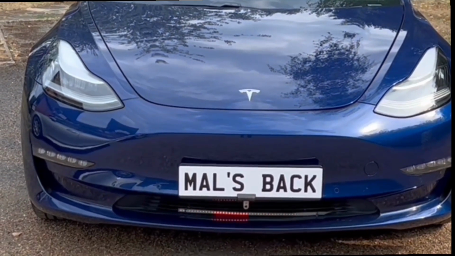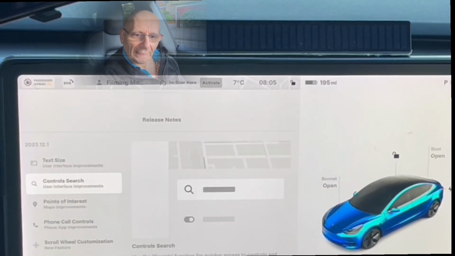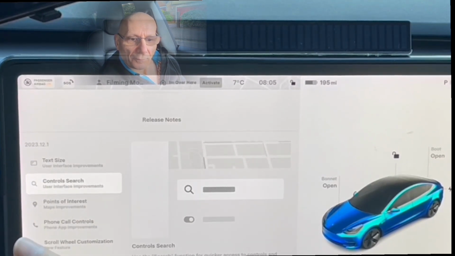Hello, I'm over here. Look, now let's go back into the... So we've seen the text. We've seen that. Let's go now into control search. So Number 3.